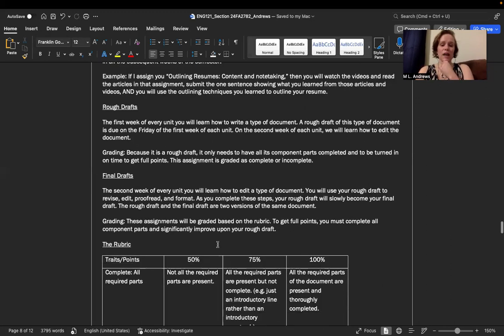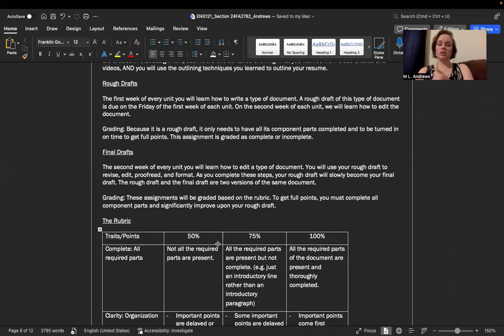Okay, rough drafts. On the first week of each unit, except for the first week of the entire course, you will learn how to write a particular type of document. So the first document we write is a professional biography. They're very short. The first week, you will write a rough draft of that document. This means you will do the brainstorming, the researching, the pre-planning, the concept mapping, the outlining, and the writing of the first draft. Rough drafts are rough. That is normal. So when you turn in your rough draft, it will just be graded complete or incomplete.